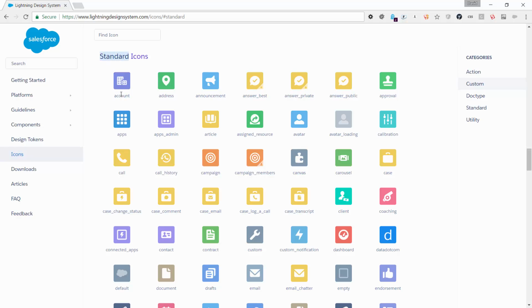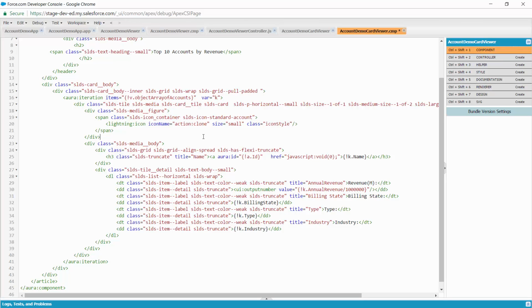So let's go back to our source code, and I'll do an undo real quick. Notice that I have standard, the name, and the name of the icon. So what I want to do is replace this with action clone and replace this. I'll put a dash in here as well. So we've got an SLDS icon, action dash clone, and down here the icon name is the name of the variant, which is action, and the name of the icon, which is clone.